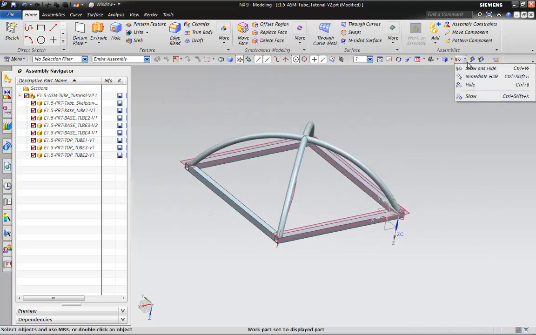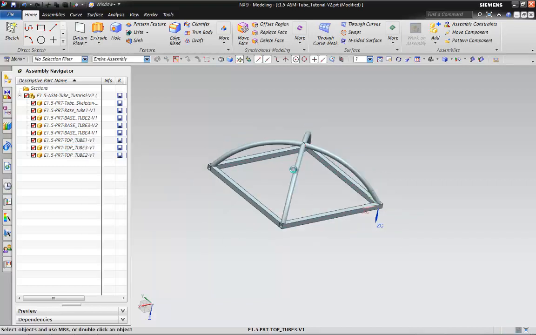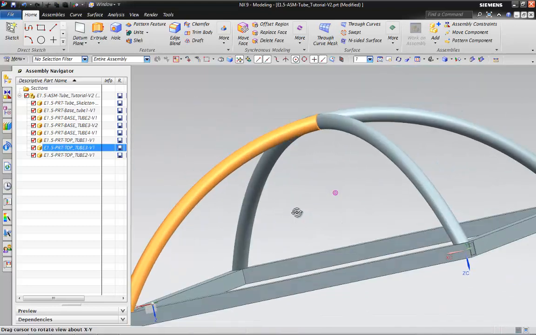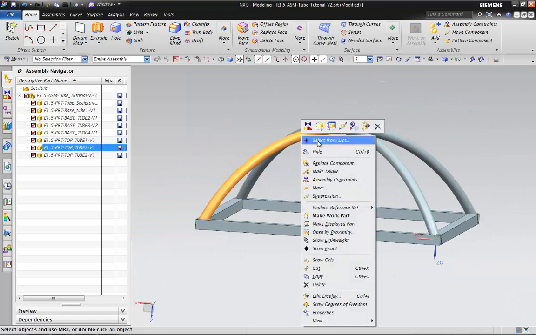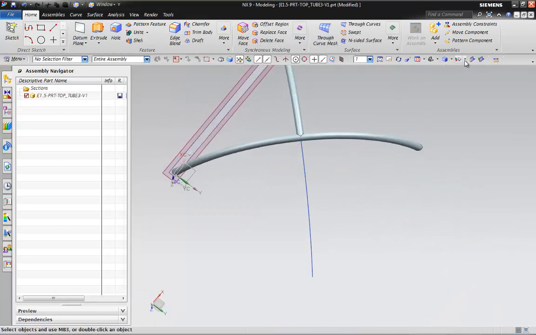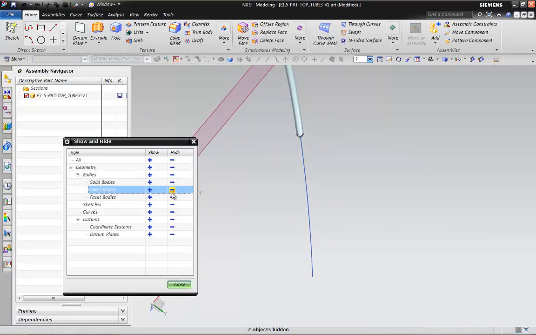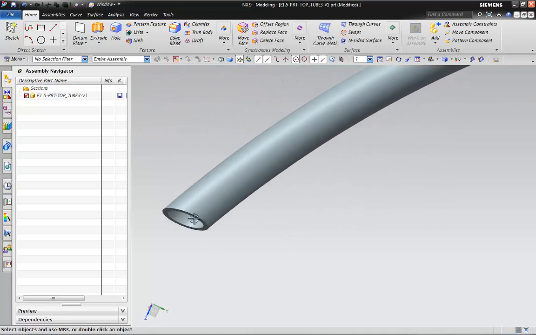What I'm going to do, show and hide. We're going to hide sheet bodies, we're going to hide sketches, we're going to hide curves, we're going to hide datums. Okay, so then now you just see that part. And you can open this part, you make displayed part, and if you hide stuff again, you'll see that it has a nice notch in the end and it's cut properly over here.